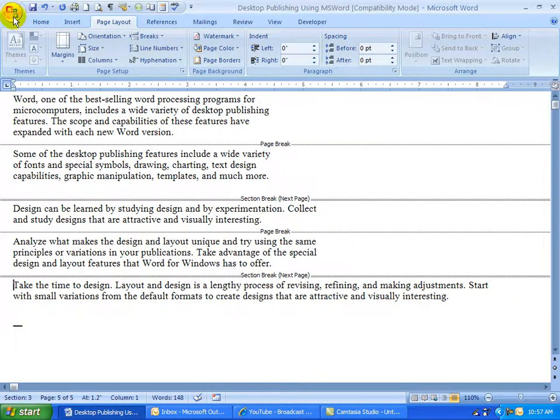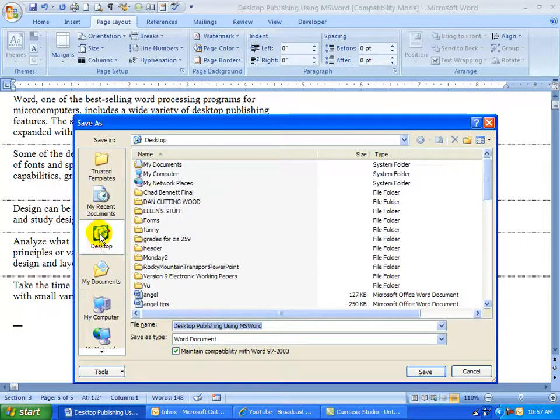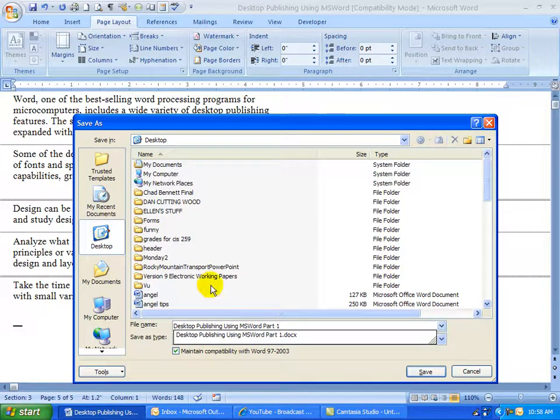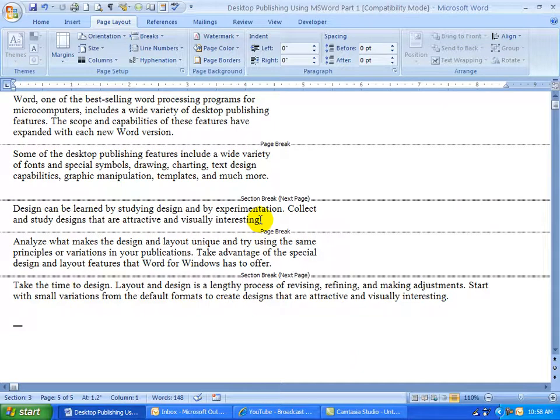And I'm going to save this to my desktop, and I'm going to call it Desktop Publishing using MSWord Part 1. Click OK. And then at this point I'm going to stop the demo, and if you leave this document open, we will continue on in just a moment. So I'm going to stop this.